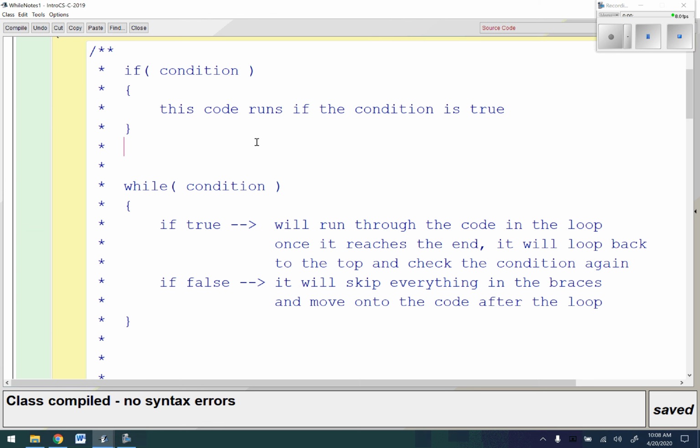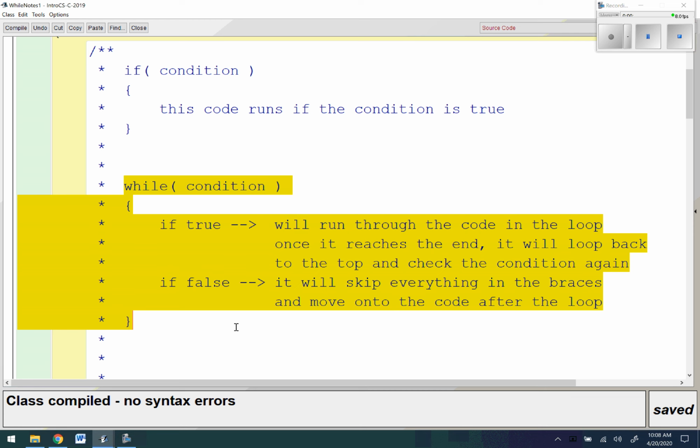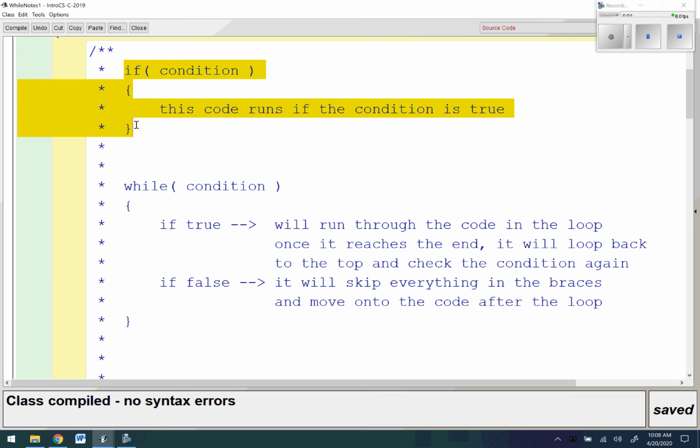Now, I do that demonstration because while loops are basically the exact same idea. Instead of if, this is while. So while condition, if this condition is true, it's going to run the code that's in these braces. If the condition is false, it's going to bypass and go to the next line of code after the while loop. The only difference between a while loop and an if statement is that an if statement, once it's run through the code once, it moves on.